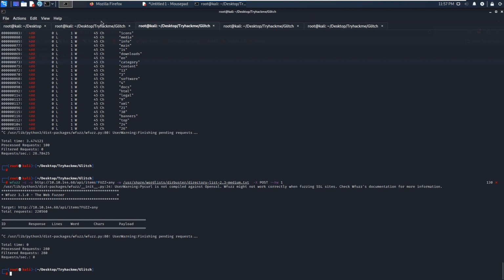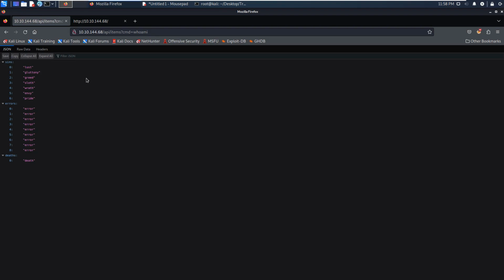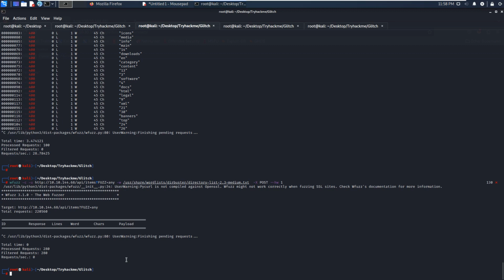Okay, so we can go back to the browser and items?cmd=. For example, we can run the command whoami. However, we got an error, we need to change the method. Sorry. Maybe I can use the curl command with POST. This would be much easier or more convenient, right? Of course, we can also use Burp Suite to change the request method.